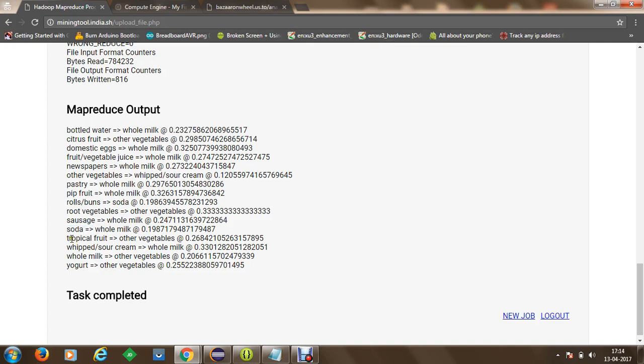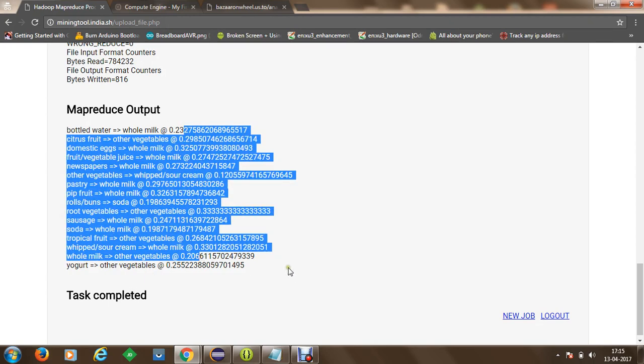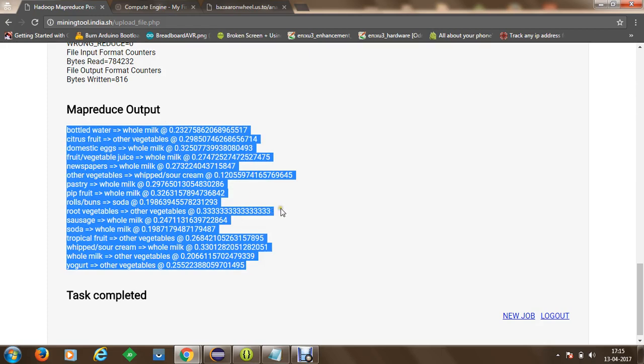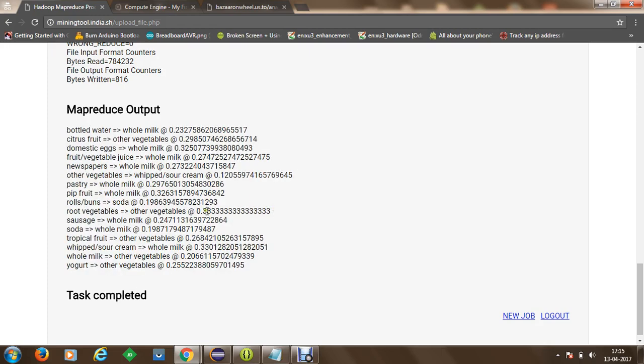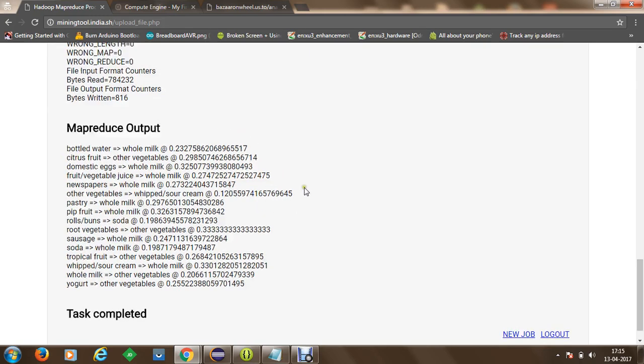People buying tropical fruit will likely buy other vegetables. If somebody is buying yogurt, they will also be buying other vegetables. So some of these top options have been identified with the confidence value which has been generated. So this is the intelligent mode mining which has been done.